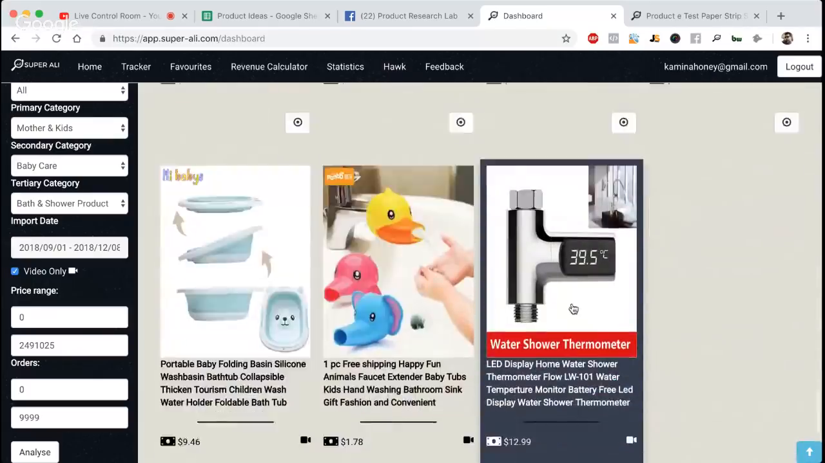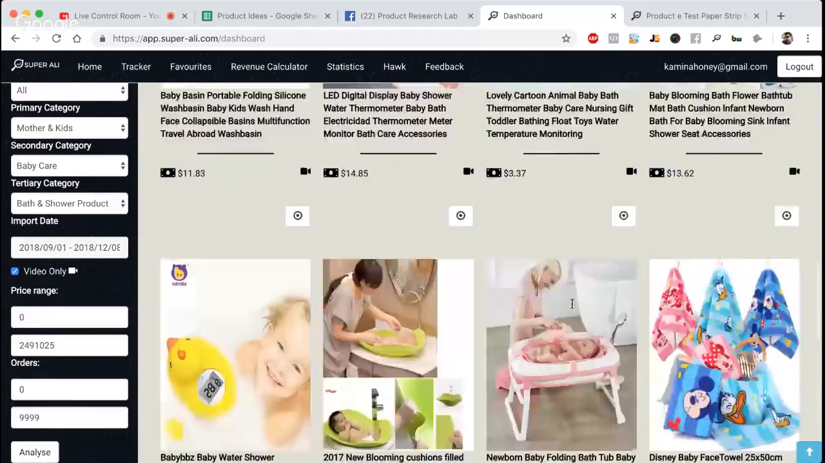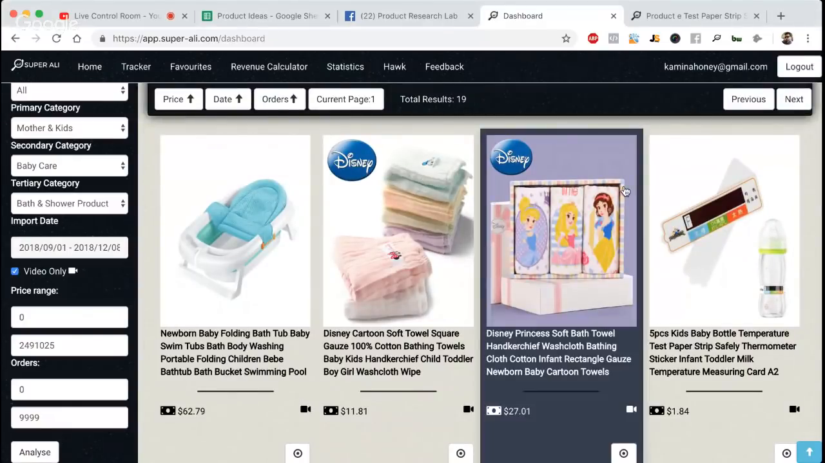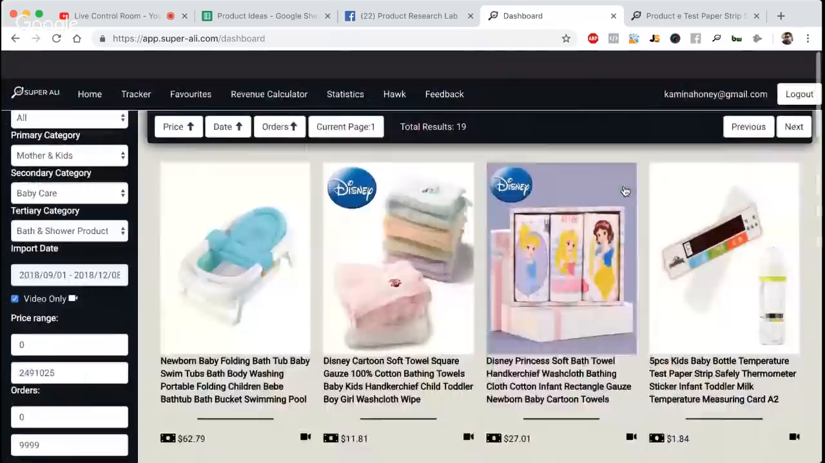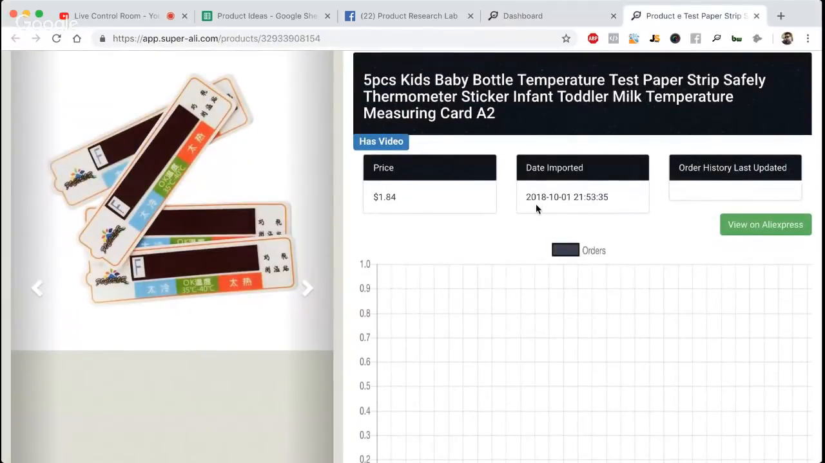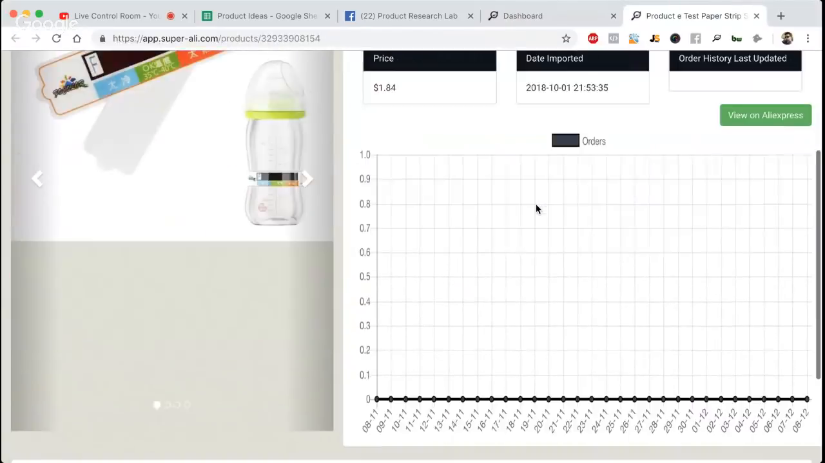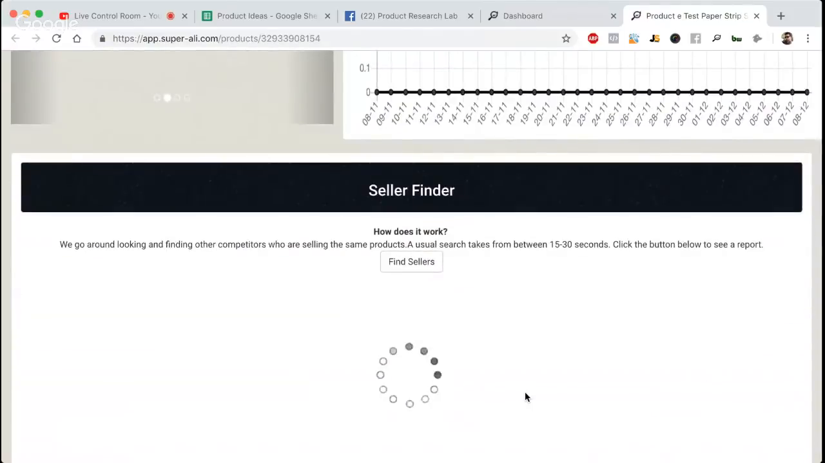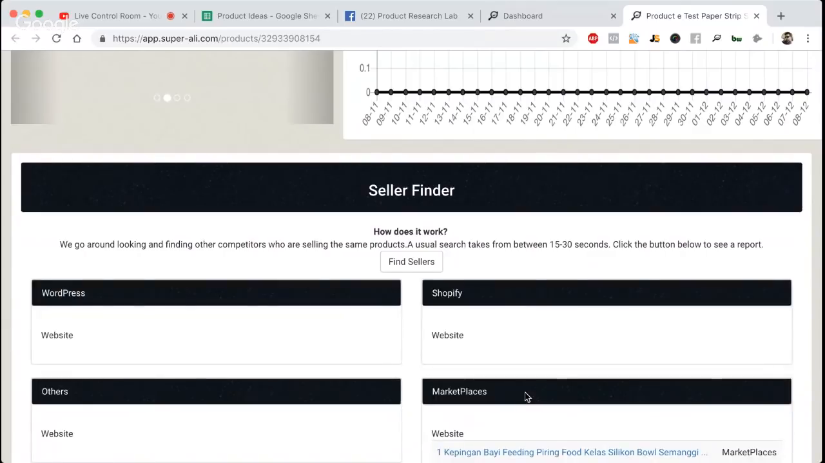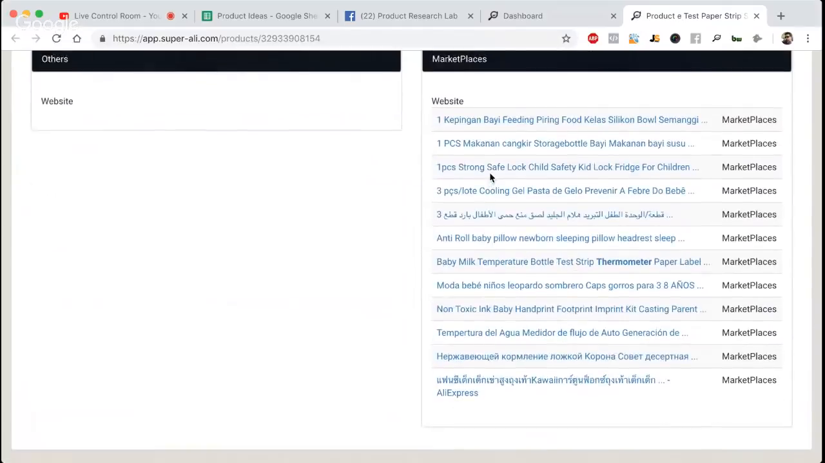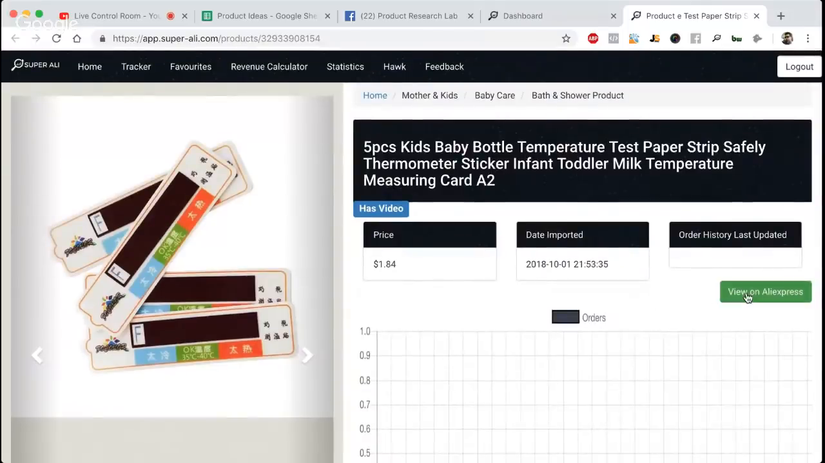Another listing for a baby shower thermometer, but we are not touching this. So we found one product that we feel like would have some sort of USP. If I had time, I would explain each one of these, but let's focus on this one. Baby bottle temperature test paper strip. Let's first see if it is an unsaturated product or not. I have not seen it, but maybe other dropshippers are promoting it. As we can see, no one is promoting this product right now.